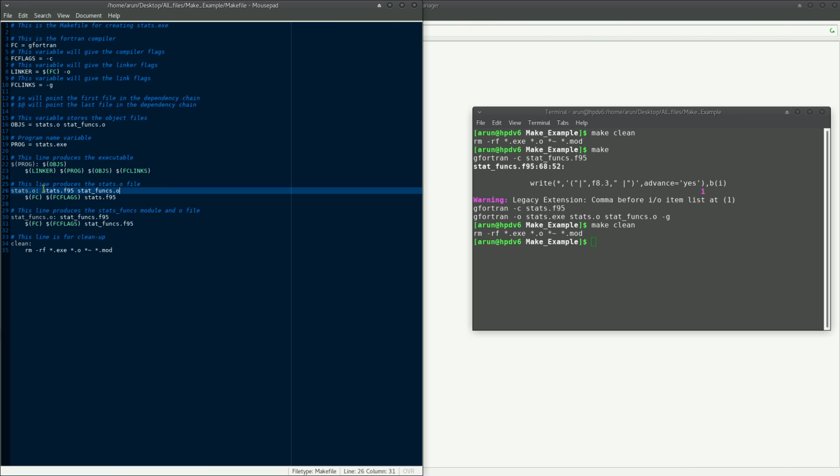Now in this dependency chain, there can be several files. And here's the thing. If I just want to specify or access the first file in the dependency chain, instead of writing its name in the command line as it is, I can just use $< and that will be more than sufficient. So instead of stats.f95, I can just write $<. That will do. Suppose I want to access stat_functs.o over here, let's say for some reason I need it, instead of $<, I have to type $@. That will do.